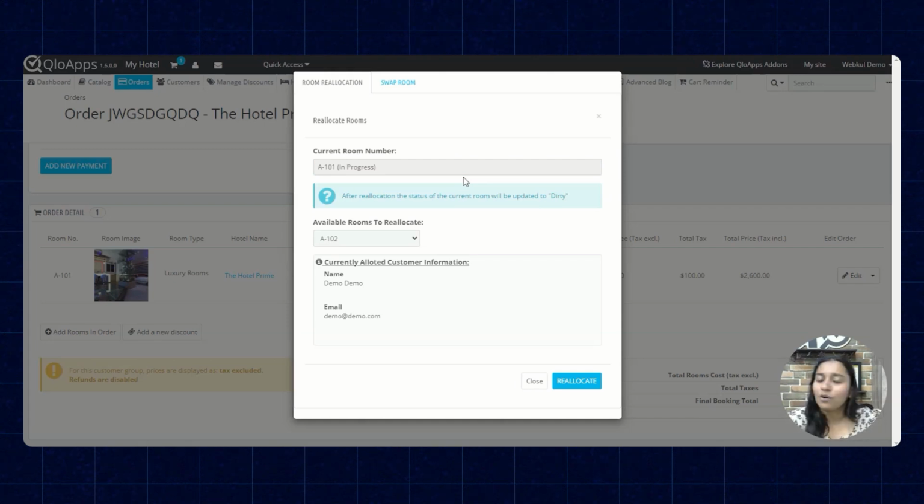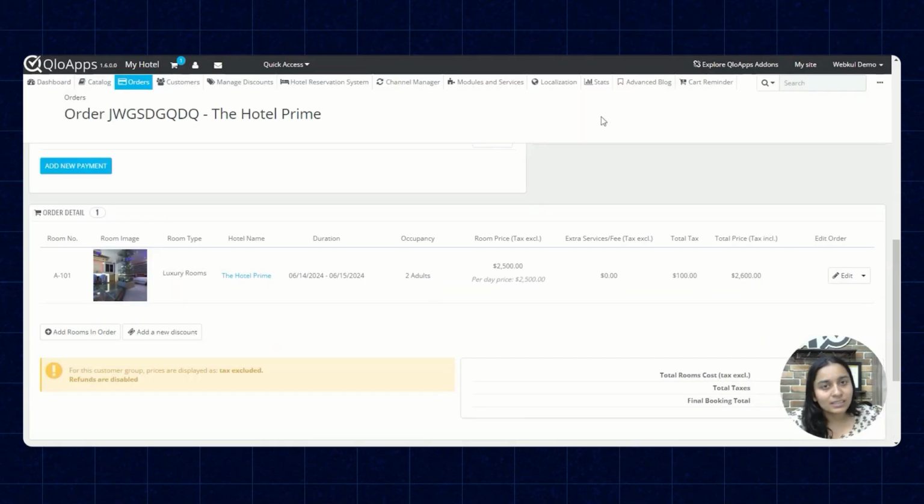With Qlo Apps housekeeping add-on, you can easily manage your housekeeping, maintenance as well as work order task efficiently.